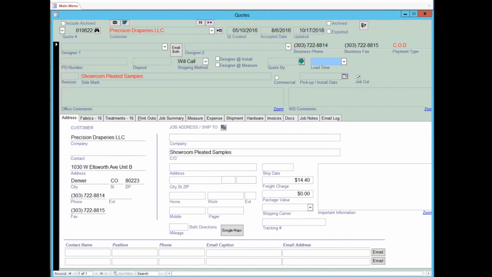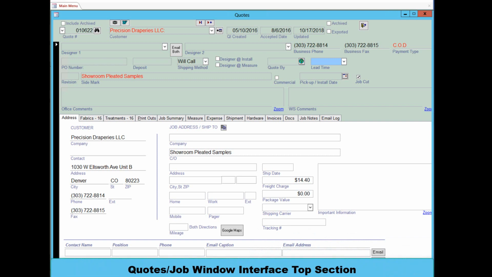In this video, I'm going to show you what the quote window top portion and each one of the fields do. In the very top here, we have Include Archive. If you check this and you click binoculars, it actually does advanced search, and it's also going to include archives. If you uncheck it, you're only going to search the current jobs that are not archived.